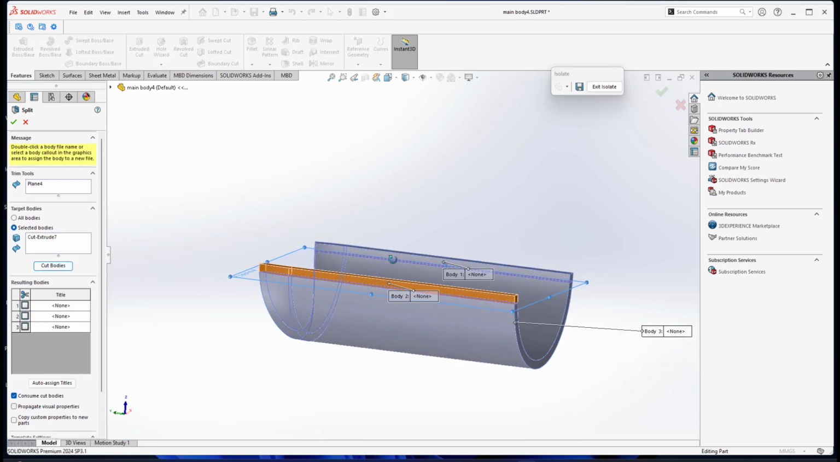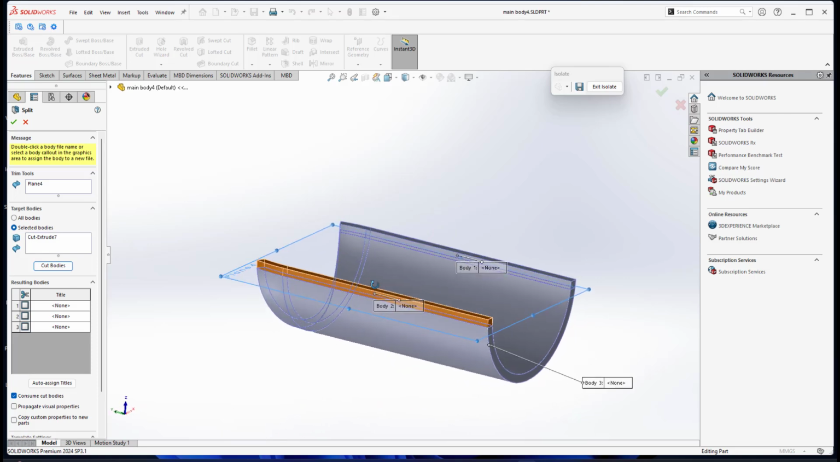It's already split. SolidWorks has split it into parts. Under Resulting Bodies, if I check the one, that will be the ribbon. And this one, if checked, will be the front ribbon. But I don't want to check both ribbons. I only want to check the bodies that I want to remove.